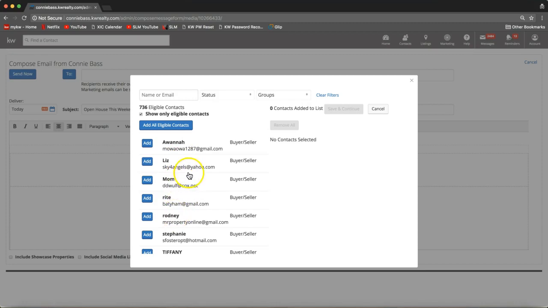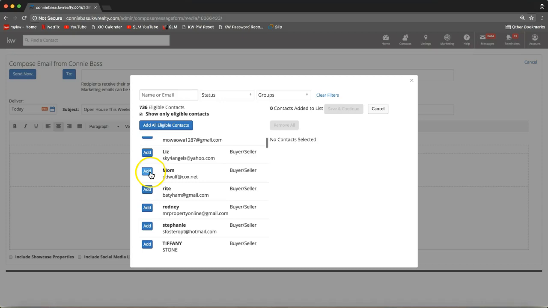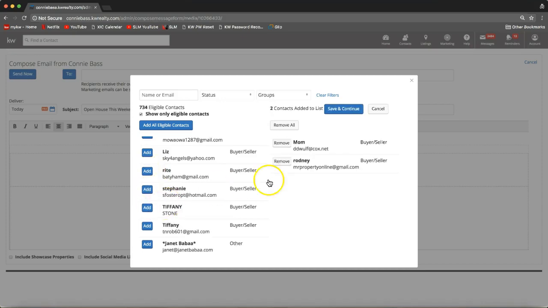If their email address is not working or they don't have an email address, they also would not be in that list here. So you do have the option to click to add all eligible contacts. So that blue button here will add all of them. Of course, you can scroll down this list and click add one by one to add those contacts to the right side. So these are contacts that you have that you want to send this flyer to. You can do that one by one.